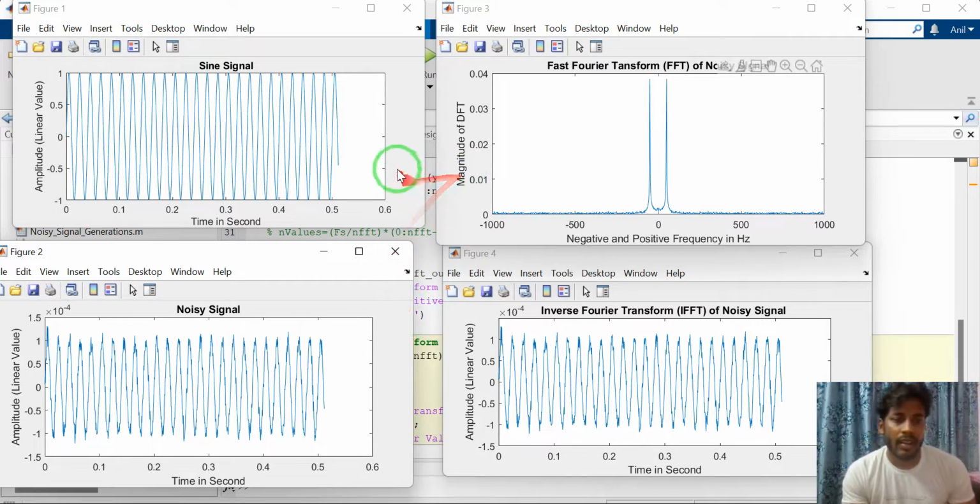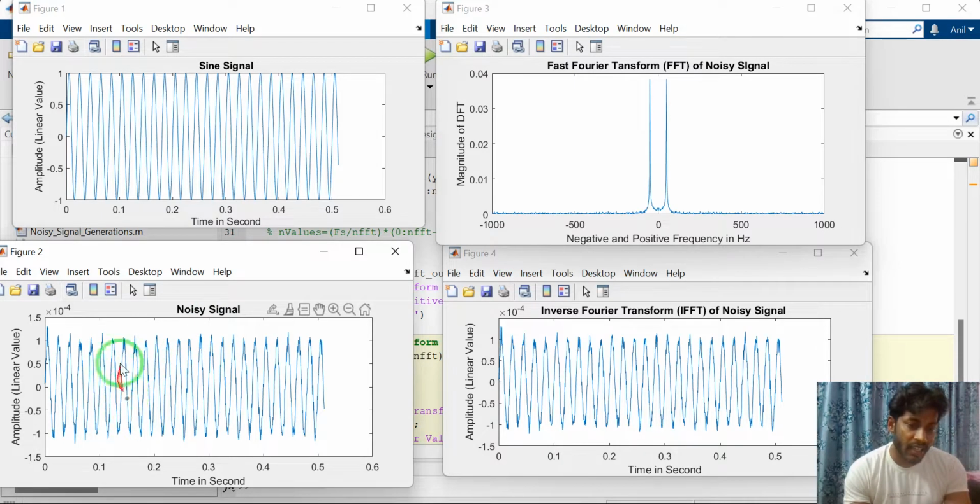So I have generated 4 signals. First, see figure 1. The first figure is the sine signal. I have generated one sinusoidal signal, and the second signal is the noisy signal. I obtained the noisy signal from the sine signal by adding random noise to it. So the noisy signal is sinusoidal but in distorted form, because I have added some random noise to the sinusoidal signal. So we can see it easily here. The noisy signal is nothing but the sinusoidal along with noise.